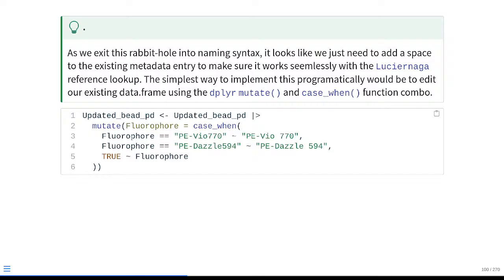Similarly, if within the fluorophore column, it recognizes the value that's equal to pDazzle594 without the space, it's going to get converted to this part after the tilde, so pDazzle with the space 594. And because we don't want all the other values in the column to get converted to nulls or not applicables, we'll leave this set to true tilde fluorophore so that anything that doesn't match these two particular original names will be left with the original name they had without generating a bunch of nulls.